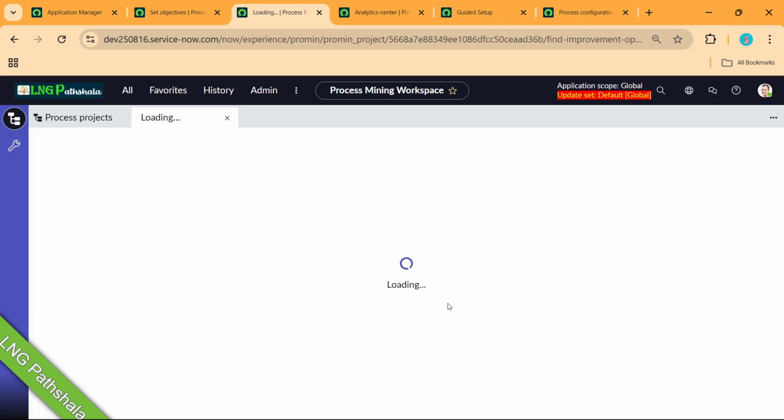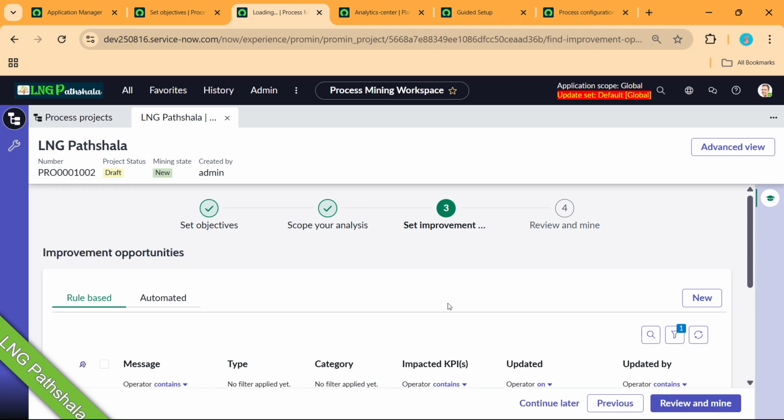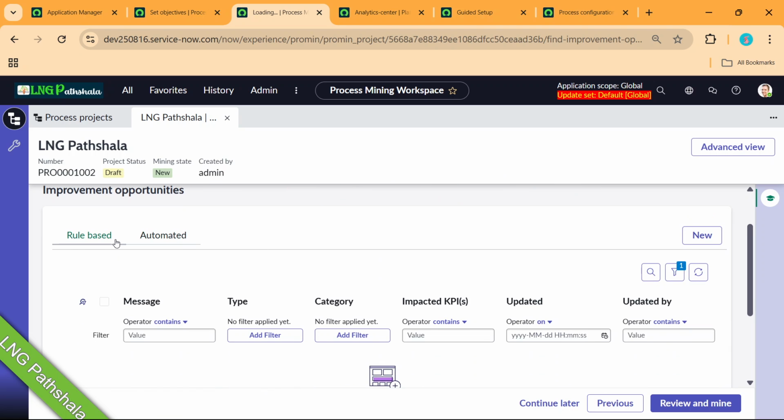and go for the set improvement opportunity, which you want to improve now. Till this point, we said that okay, I want the data of these things, but now the question comes on which particular areas you want to see the improvements. And here you can click the rule based or the automated.